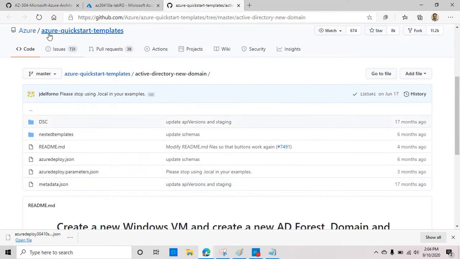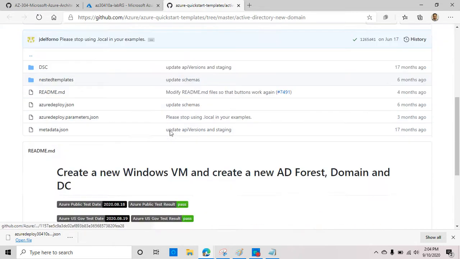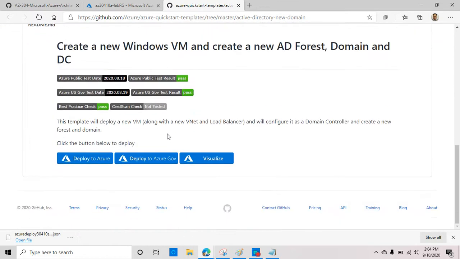So if you go and it is under the Azure quick start templates, there are literally hundreds of quick start templates available that you can use for your own deployment. If you look over here, if you click on it, it will directly deploy to Azure.